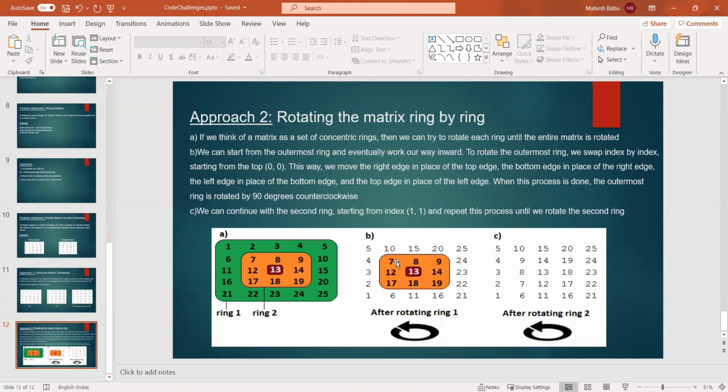So we rotate the elements of the innermost ring as well. And finally, after rotating ring 2, also following the same process, we'll get the resultant matrix. You can see that in C, after rotating ring 2, this is what the resultant matrix is. That is rotating the matrix 90 degrees counterclockwise. So let's see this in terms of code now.